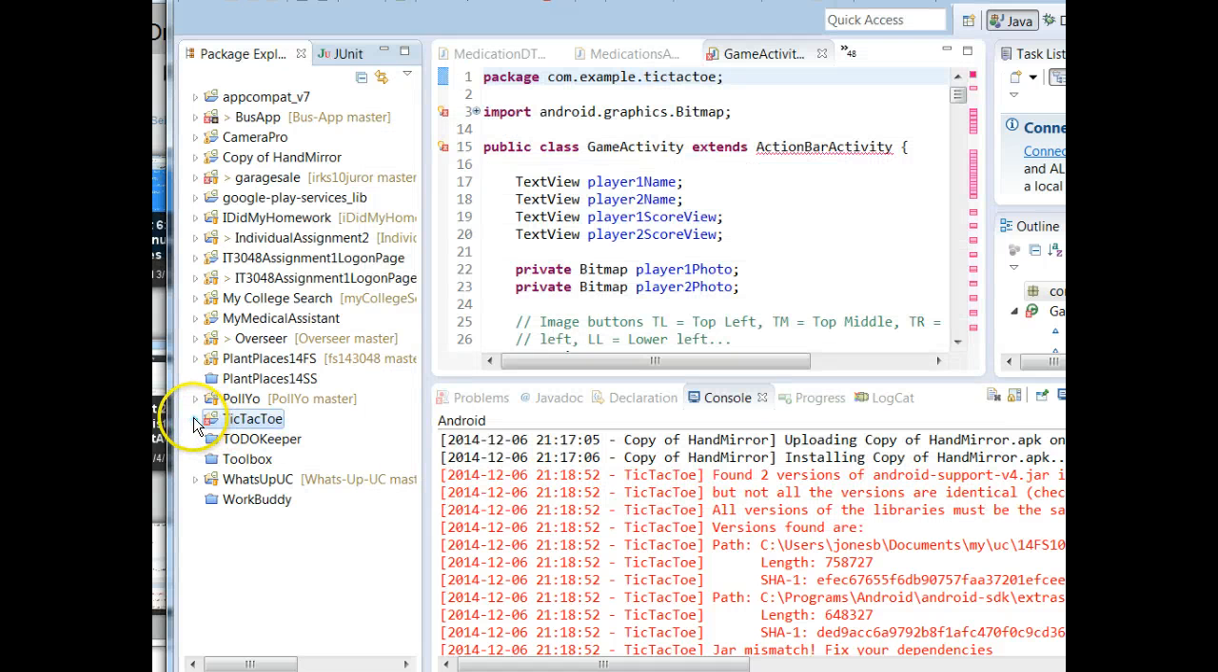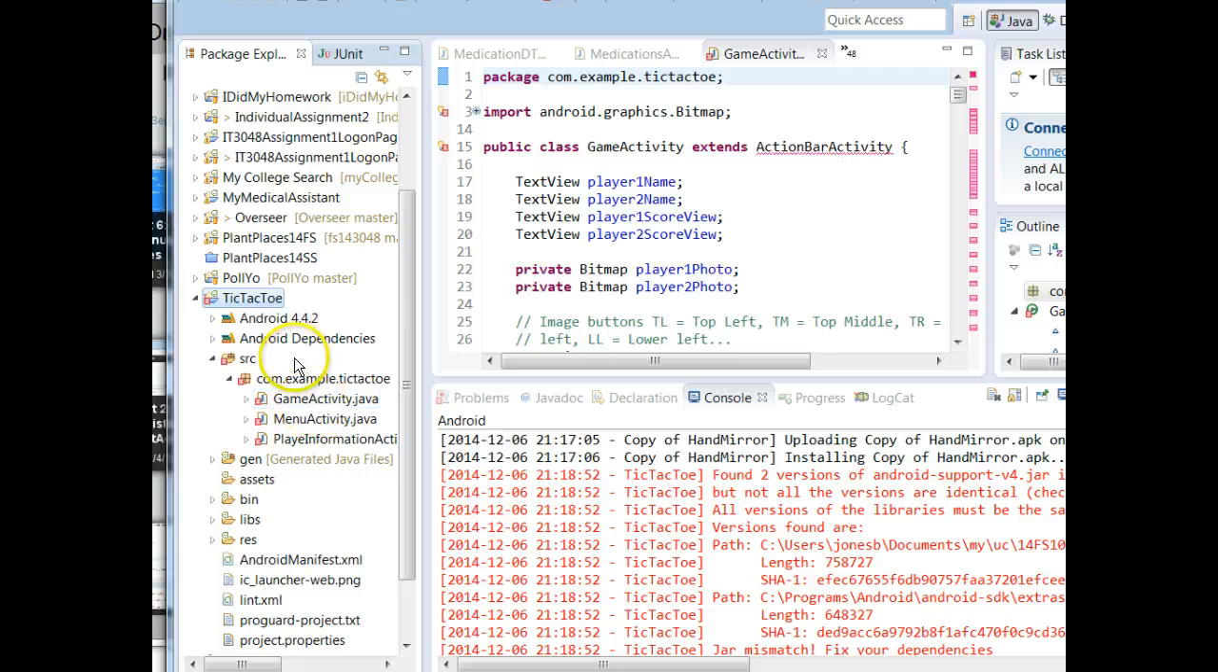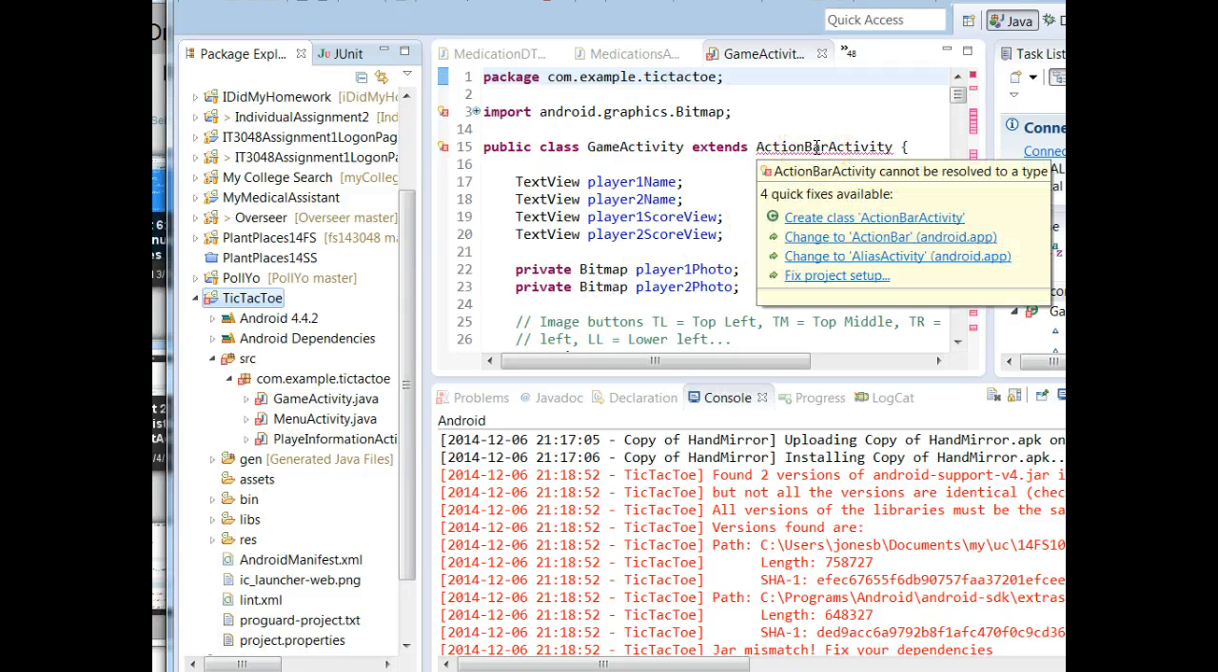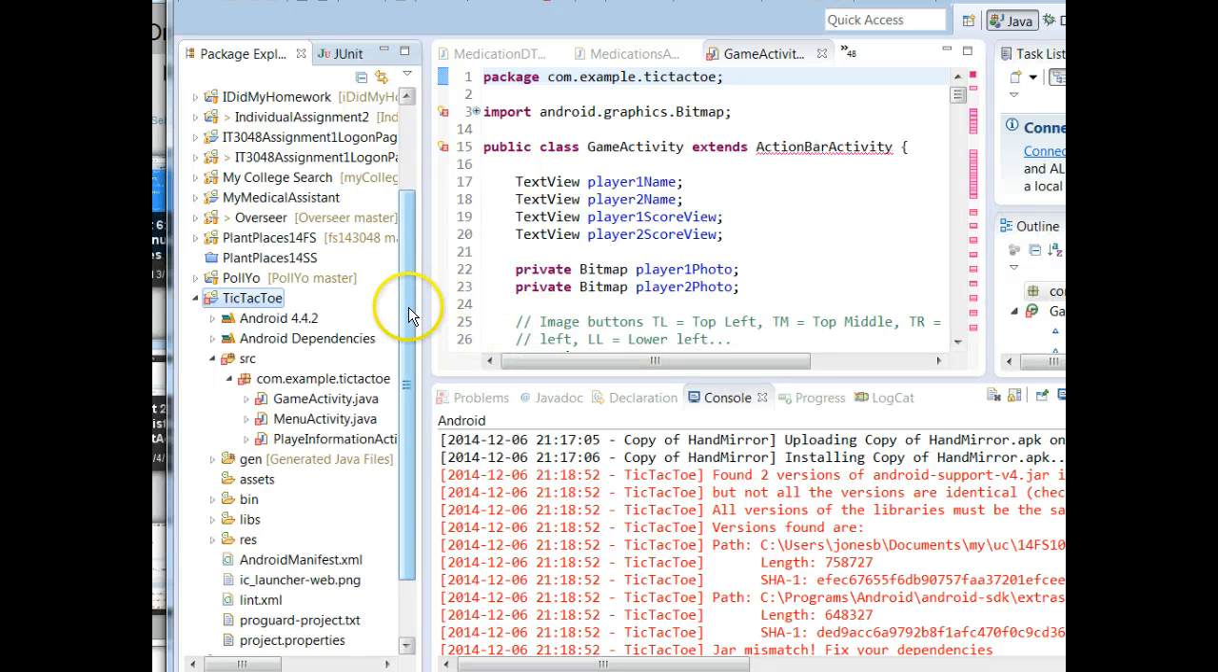As soon as the project is imported, we're going to see that it doesn't compile, and we get a very strange message that says ActionBarActivity cannot be resolved to a type. Meanwhile, the person who wrote this says, well, it works fine for me, it must be something with your computer. So what is it? Well, here's how we fix it.